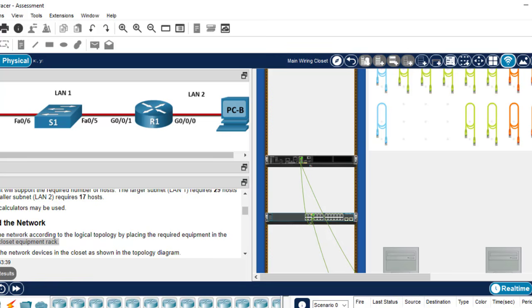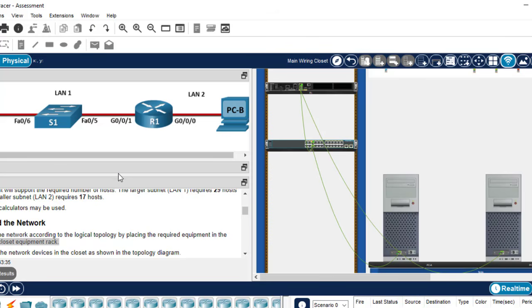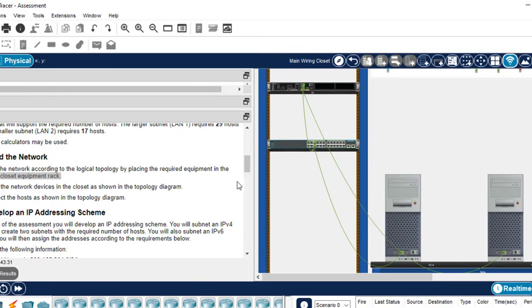So I hope you've understood how to turn on the devices, and I will go on to develop an IP addressing scheme.